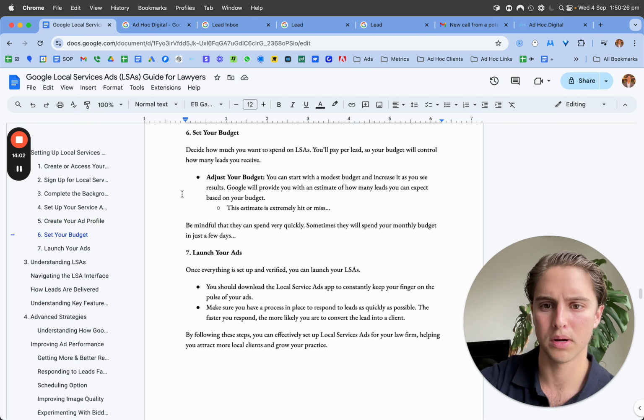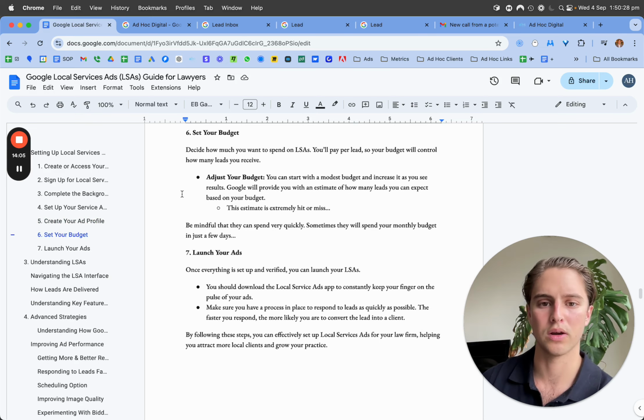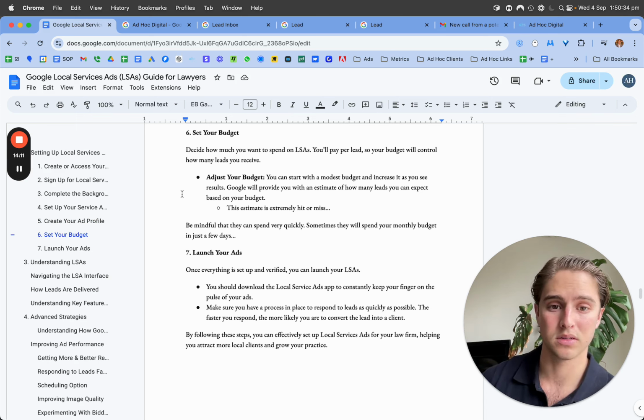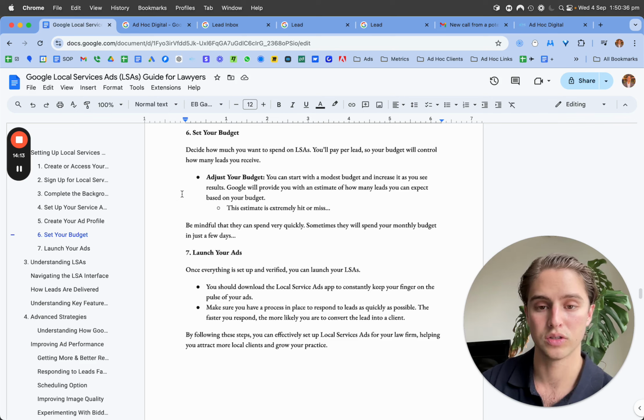Next, you want to set your budget. So you want to decide on how much you want to spend on local service ads. You're going to pay per lead, so your budget will control how many leads you receive. I recommend starting off with a modest budget and increase it as you see results.